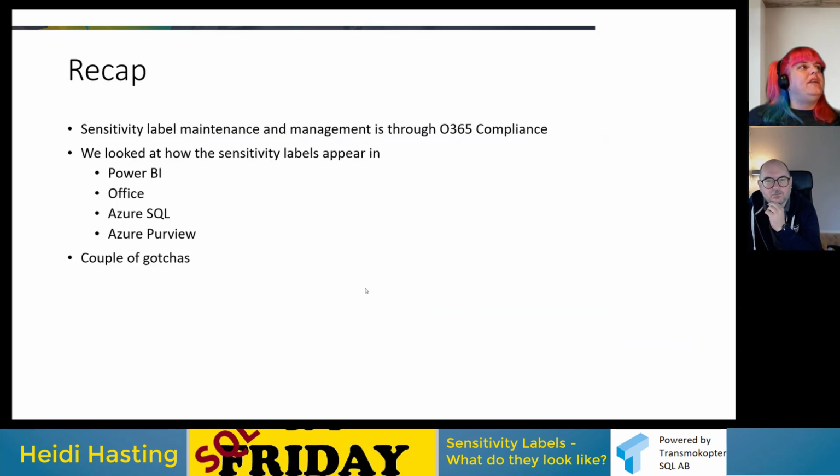So to recap what we covered, we looked at the maintenance and management of those labels within O365 because they do fall in that space other than Azure SQL. We looked at what they appear like in Power BI, in Office, in Azure SQL, in Azure Purview, and a couple of the gotchas. Now, that's only my experience playing with the product in my little demo tenant and what I'm seeing out there in the world and what I've experienced from working in organizations that use it in the space of email. So it's just sort of my 50,000 foot view. And from this, I have like 4 other things to try out, which is going to be fun.